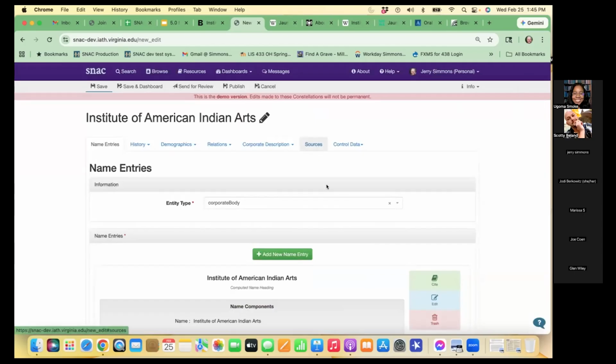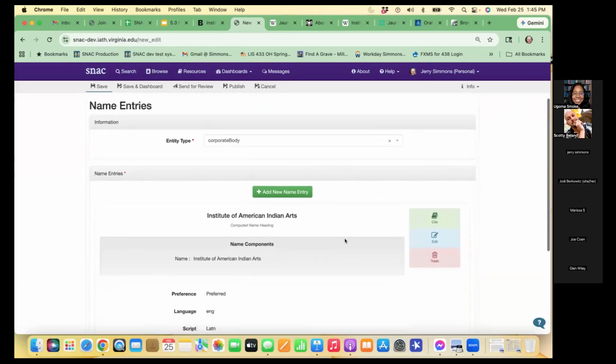So then note that the editing screen changes a bit more. And what you're seeing now is the full SNAC record entry screens. So the name entries tab, the history tab, demographics, relations, corporate, sources, and then control data. We're going to cover input on almost all of these elements as we go through this exercise.